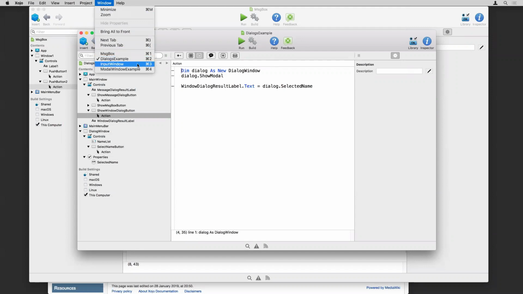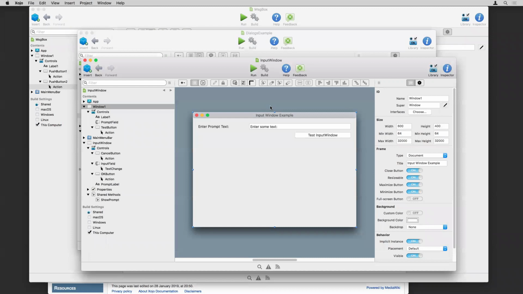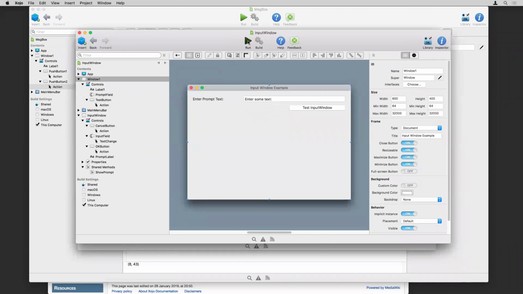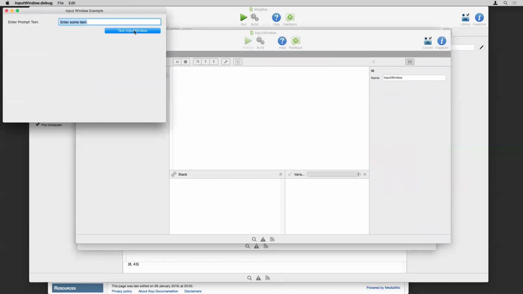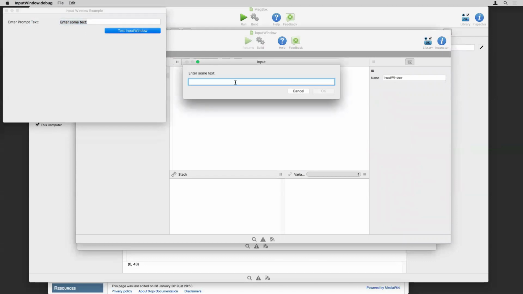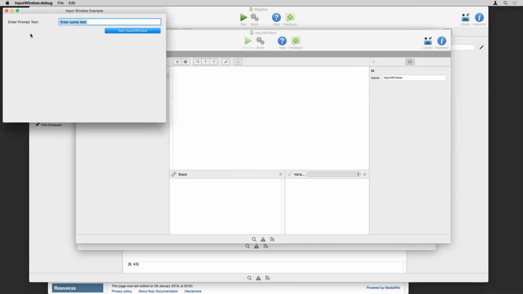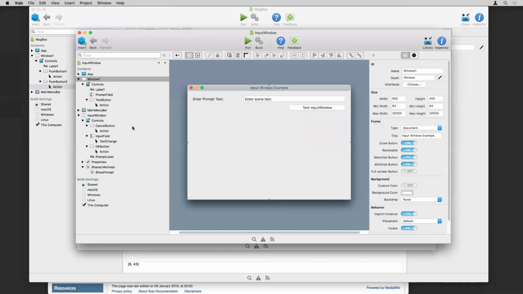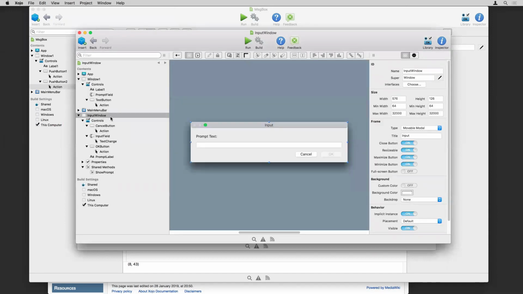And speaking of which, here is an example of a modal window that's designed kind of like just a generic input window. So if I run this, you can see what it does. You can set some text here that'll be used as the prompt for the input window, and it just quickly displays something here. And then tells you what was clicked. So that's an example, kind of a reusable input window here.